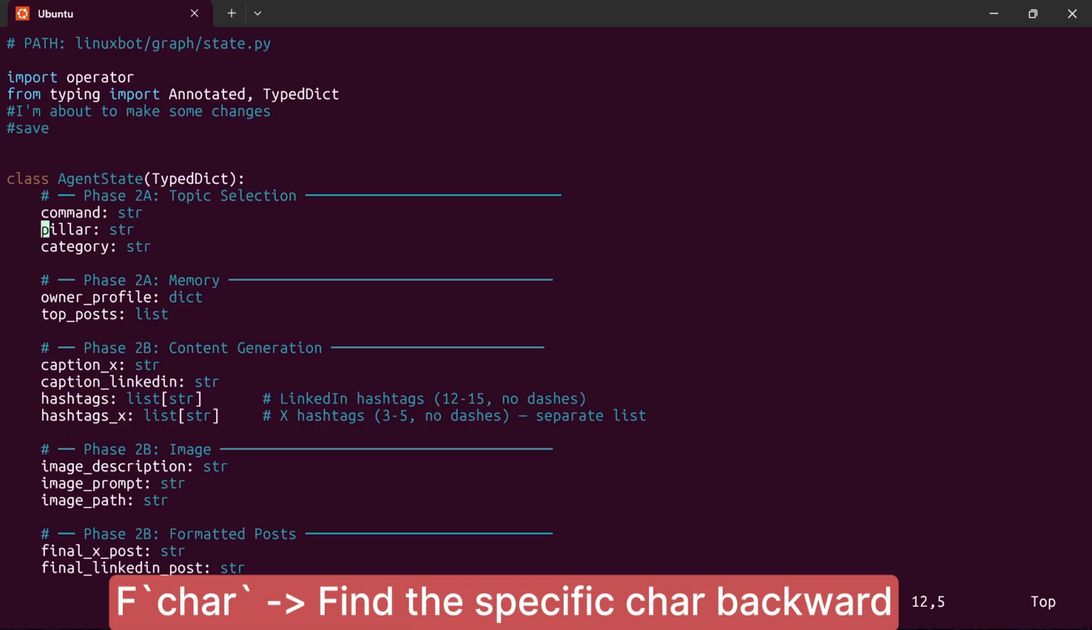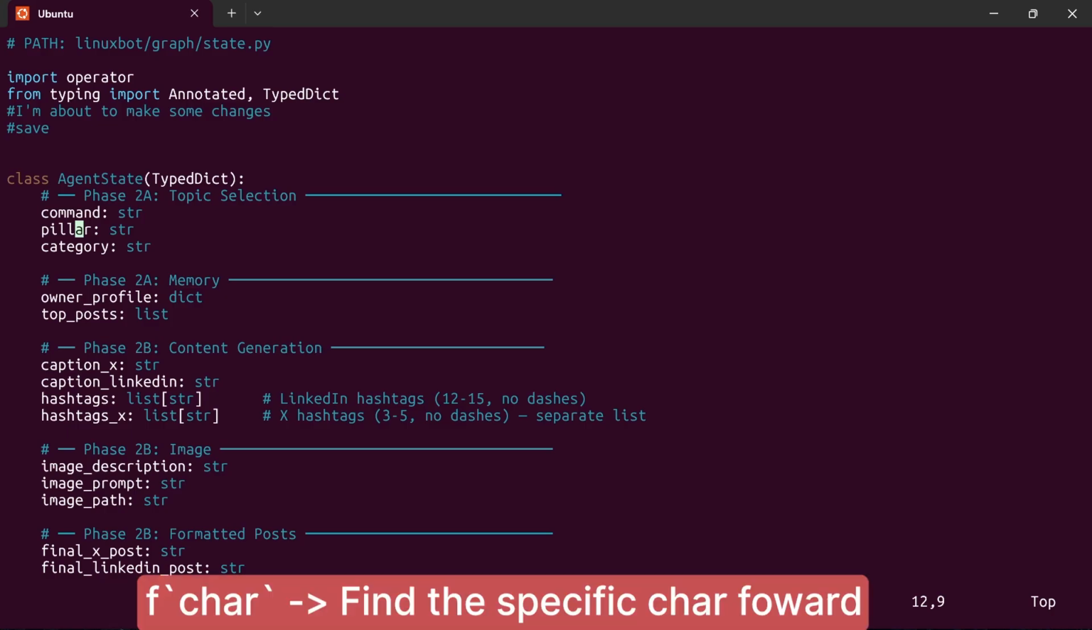So uppercase F, and then the character takes you backward from your current position of the cursor. And if you want to find a very specific character in the whole line, and you are in a certain position with the cursor, then if you want to find the character forward, you can just click on the normal F, and if I click on R, it takes me to the character R. If I want to repeat that again, I can just click on semicolon, and it takes me to R again. I find the specific character.